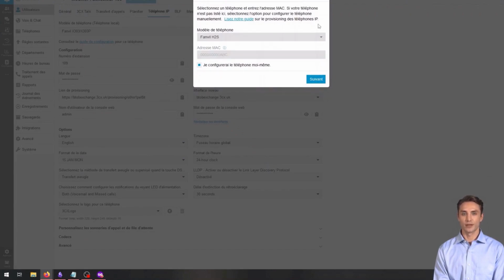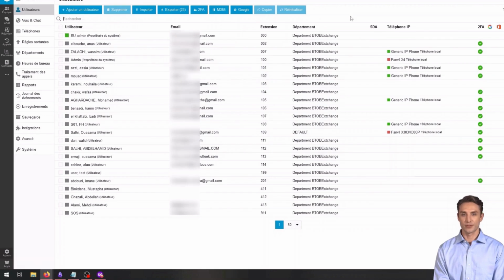Conclusion, there you have it. We have seen how to create a new user in 3CX version 20. Configure a phone for this user, and note the main differences with version 18.